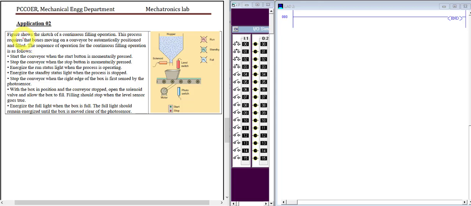In this problem statement, it is mentioned it is a continuous filling operation. This process requires the boxes moving on the conveyor to be positioned automatically and filled automatically. The sequence of operation for the continuous filling process is given as below. This is nothing but event-based operation, and PLC is meant for event-based operation. So let's try to understand the event-based operation and identify the input devices and output devices, and in between we will write the ladder programming for continuous filling operation.